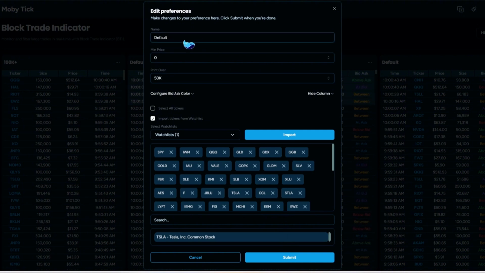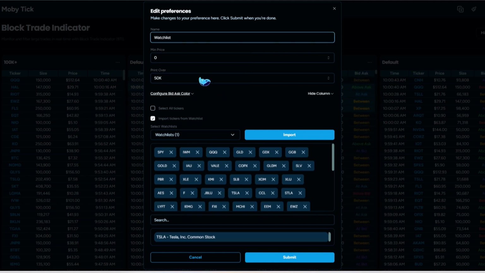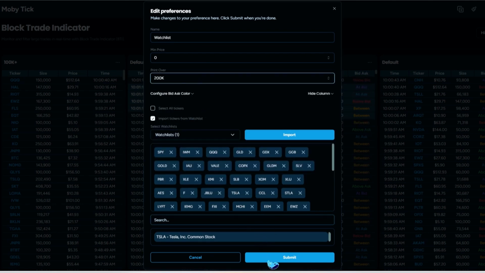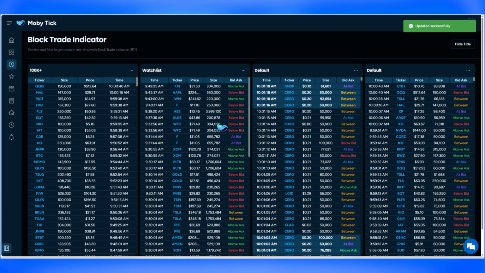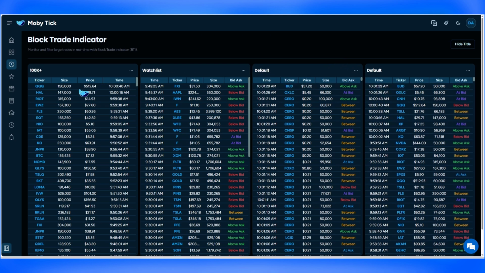Oh, and before I should do that, I should give it a name of watch list. And we'll set it to 200,000. Okay, so now we can see our watch list with the information coming across as the trades come through. Now these other ones you can do with as you will. So we've got 100,000 here for the entire market. We've got our watch list.